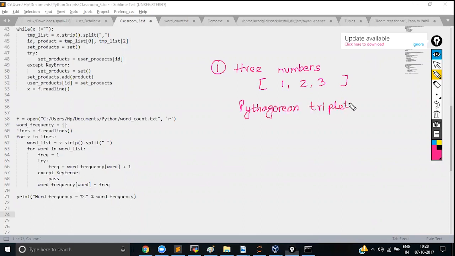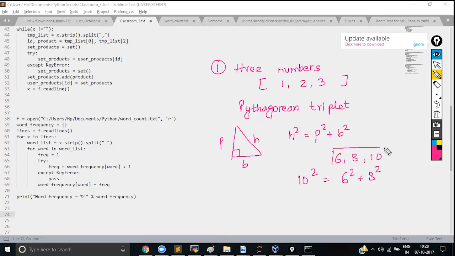A Pythagorean triplet is one where, suppose there's a right triangle, you know all these things. Suppose this is the perpendicular, this is the base, and this is the hypotenuse. So if h square is equal to p square plus b square, this is the formula for the Pythagoras theorem. Suppose you have numbers, say 6, 8, and 10. You know 10 square is equal to 6 square plus 8 square. So this is a Pythagorean triplet.